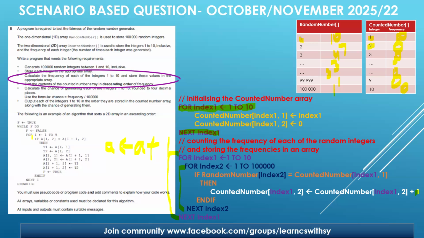Why do I need a nested loop here? Because I have to see the number of times each random number is generated by the random number generator. That's why a nested loop is used here, using index 1 to work from 1 to 10, and index 2 is going to handle the random number times, that is, how many times the number is occurring in the random number array.